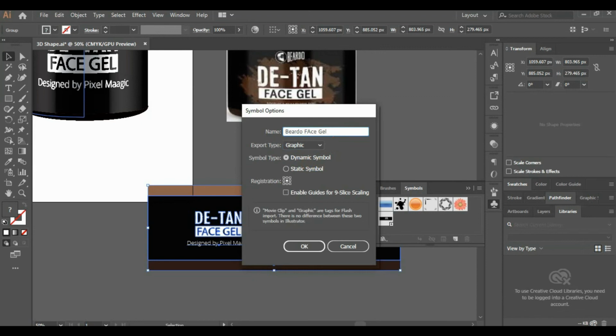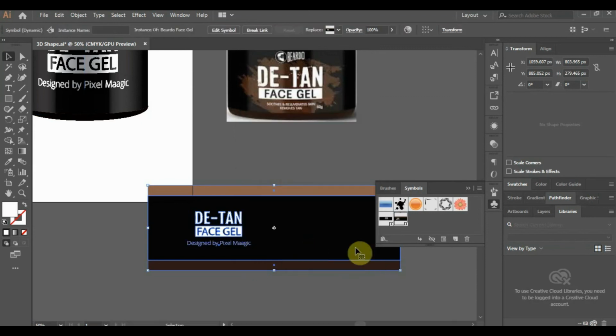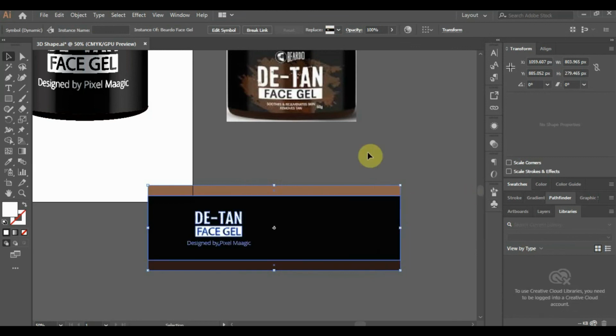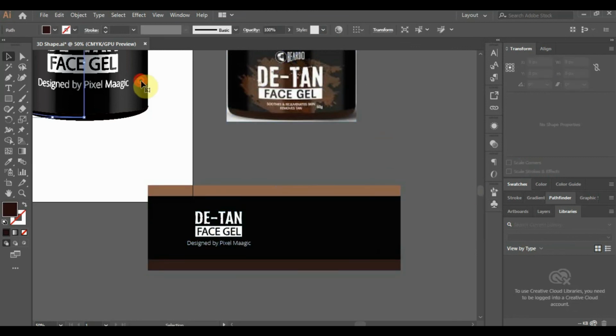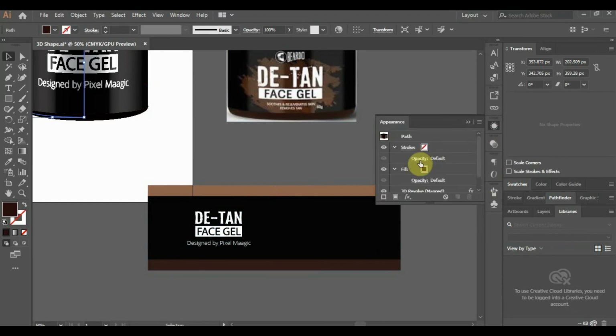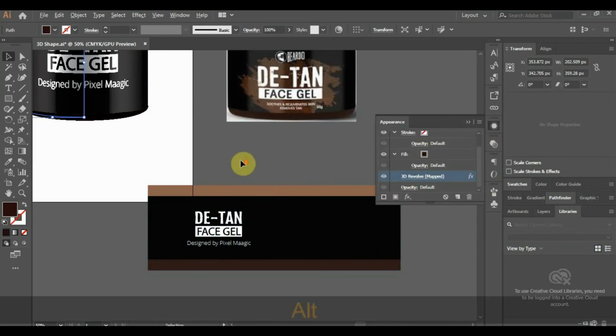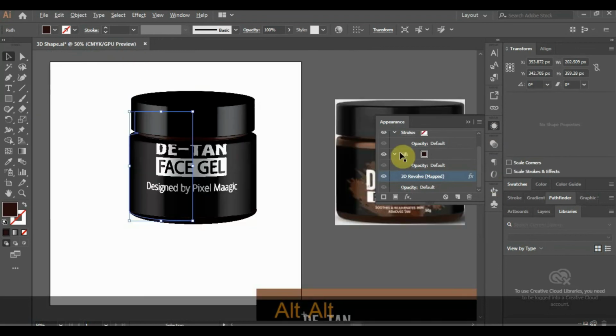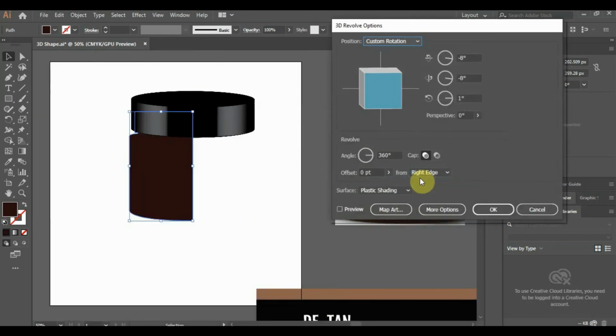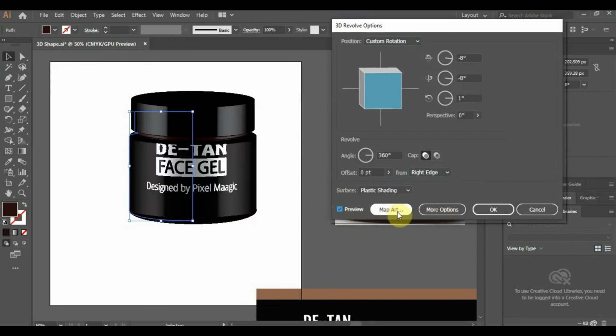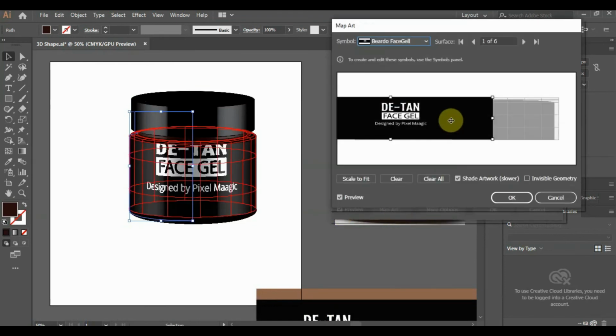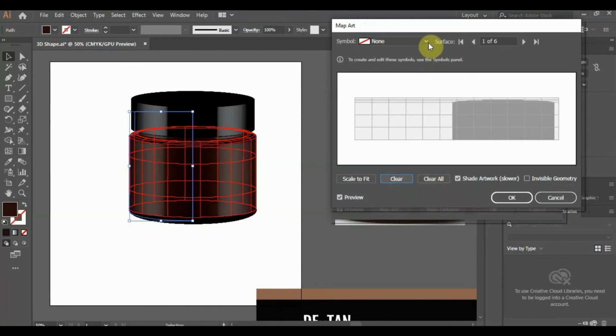Any name you can put, or by default names like Symbol 1, Symbol 2, but for your reference it's better to give a name over there. Now I'm going to select the shape, then go to 3D Revolve. I'm just zooming out to have a better look. Click on Preview, then Map Art. Here just click the previously applied image and click on Clear, and now apply the new one.